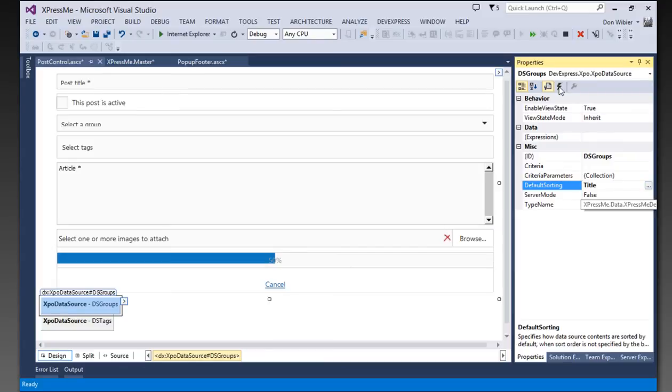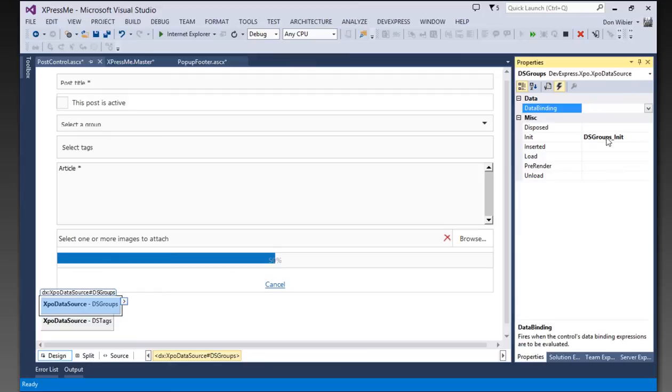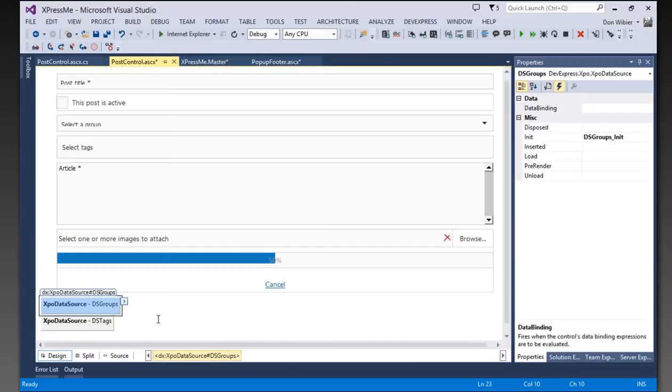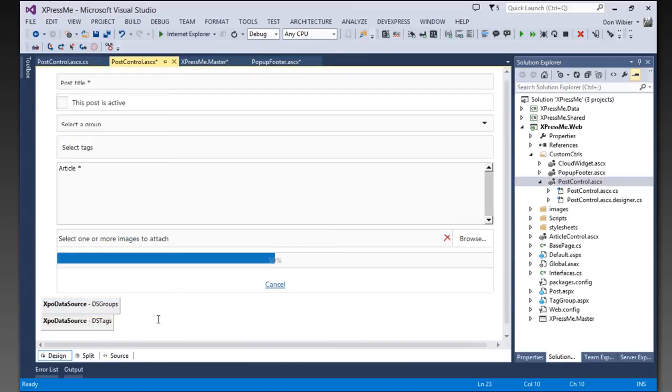There's also one event that you need to code, and that is the Init event, because you need to assign a session, which is one of the base concepts of persistent objects, to this control. So I've created one event, and it will get that session. So this is basically our form.